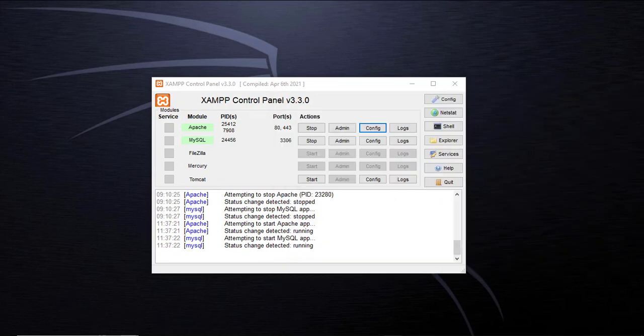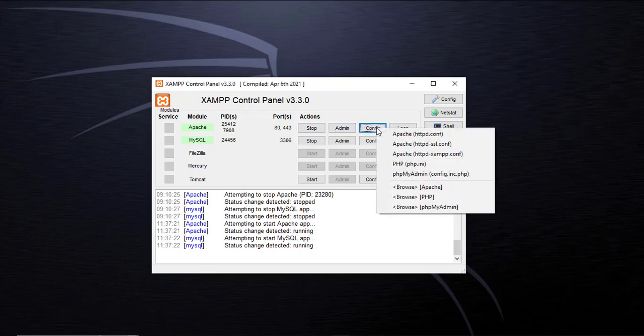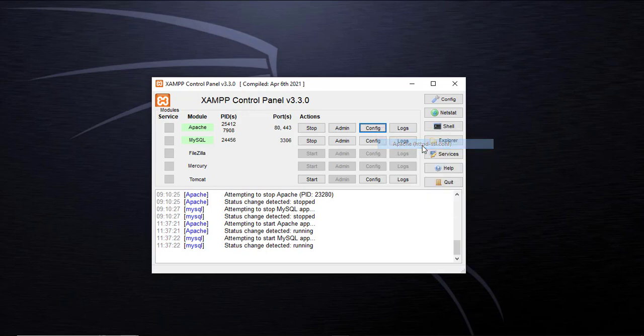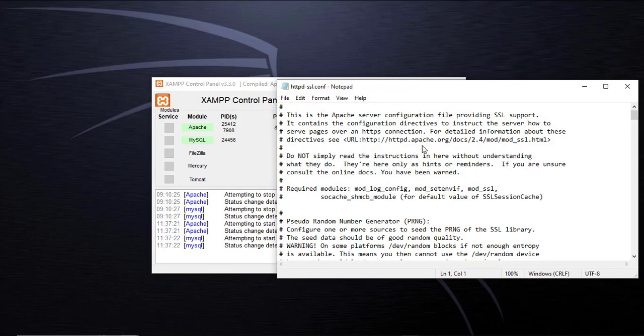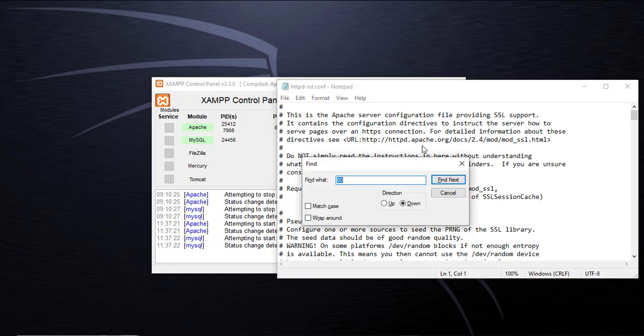Then you'll navigate to Apache config, and this time round you'll not be editing httpd.conf, you'll be editing Apache httpd-ssl.conf. So I'll click on that to open, and I'll press Ctrl F and select 443 as the port number.